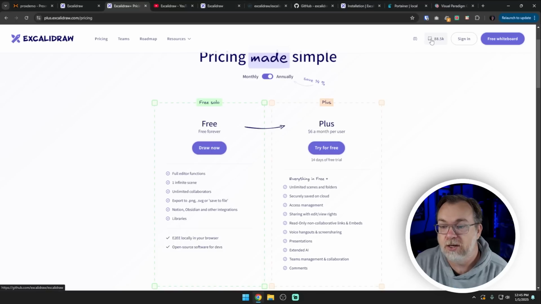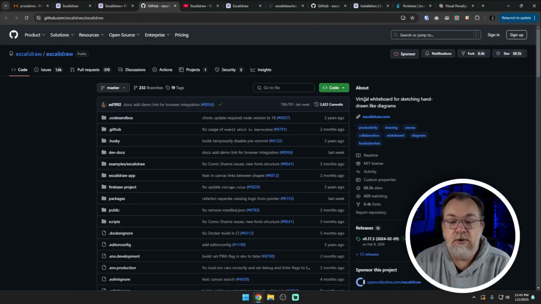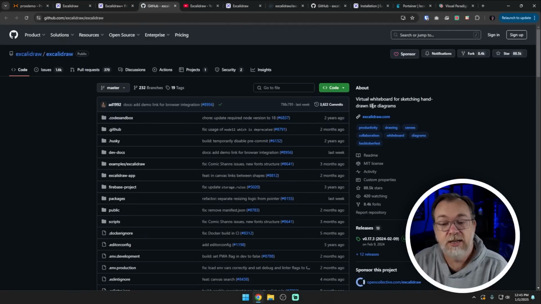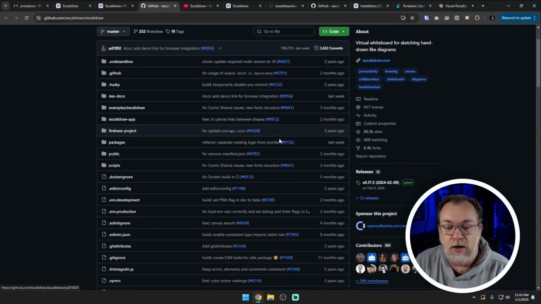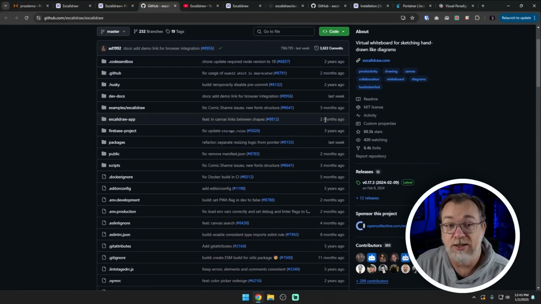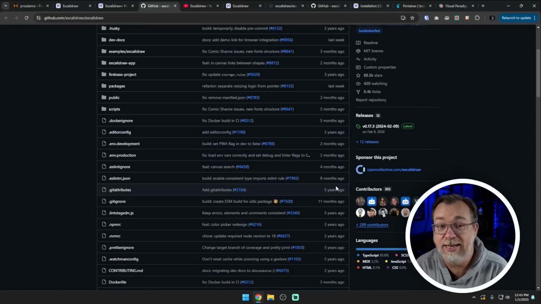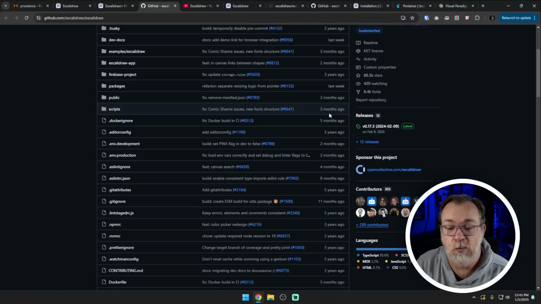We can actually jump over to their GitHub page, which is right here. We can see this is a visual whiteboard for sketching hand-drawn like diagrams. Again, links. We can see, as far as when certain things were updated, some of it was years ago because not everything needs to be updated with every update. And of course, we can also see that some of this was updated as recently as last week. So we can tell this is a mature project that is still being actively worked on. And I super, super love that.